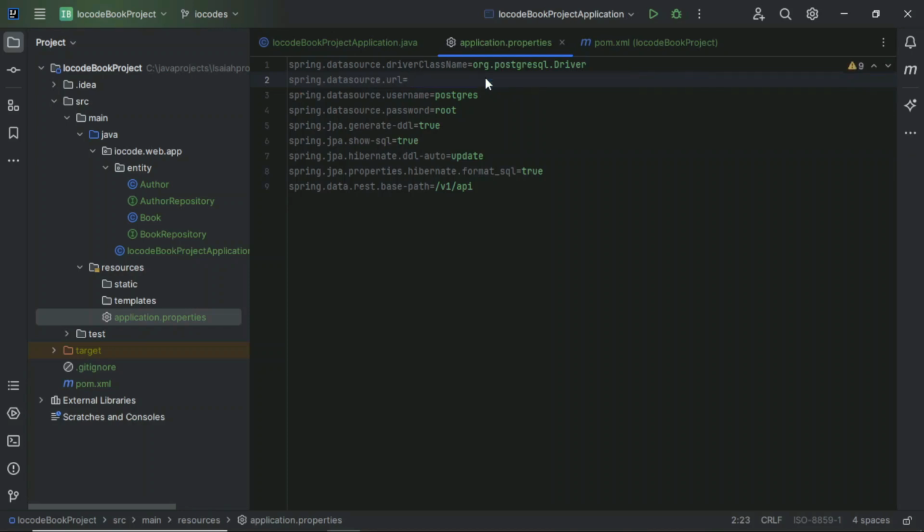Then I'll put a placeholder that says RODB underscore URL, and I'll do the same for the next two. Control C, paste it there also. So for this one, we have RODB underscore username, and for the last one, we have RODB underscore password.